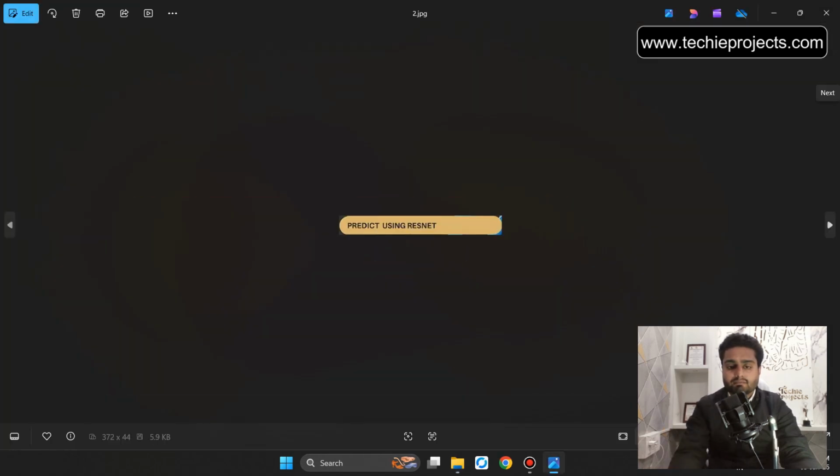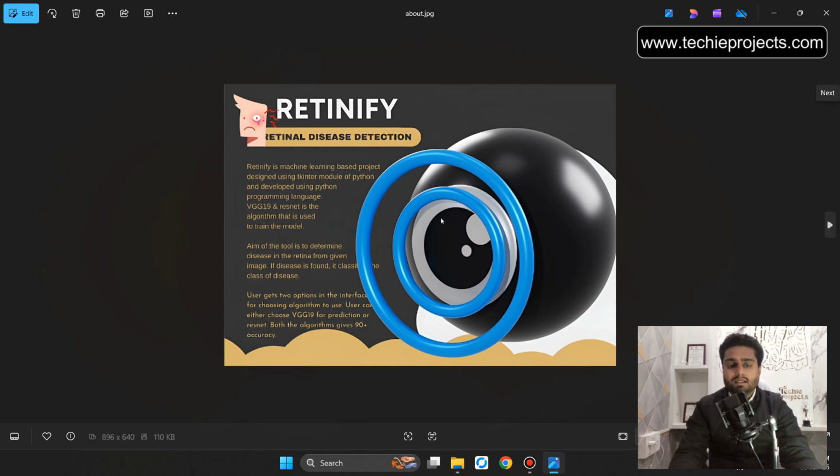Those images work as buttons: browse image, predict using Resnet, predict using VGG19, about us, and exit. And this will be the informational page. Retinify is a machine learning based project designed using the Tkinter module of Python and developed using the Python programming language. VGG19 and Resnet are the algorithms used to train the model, and the aim of the tool is to determine disease in the retina from a given image. If disease is found, it classifies that class of disease, and the user gets two options in the interface for choosing the algorithm. The user can either choose VGG19 for prediction or Resnet. Both algorithms give 90% plus accuracy.